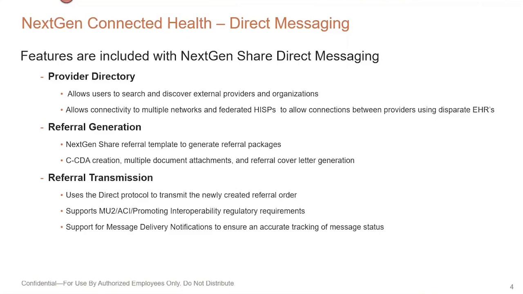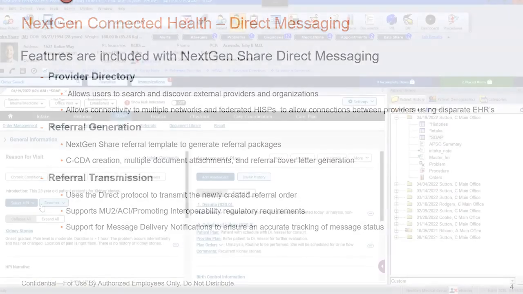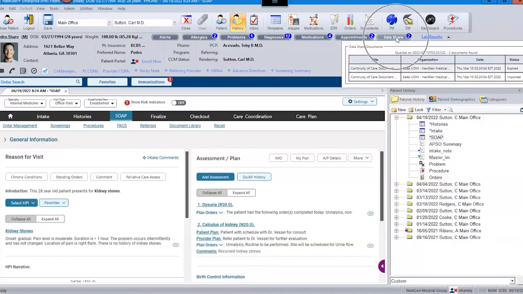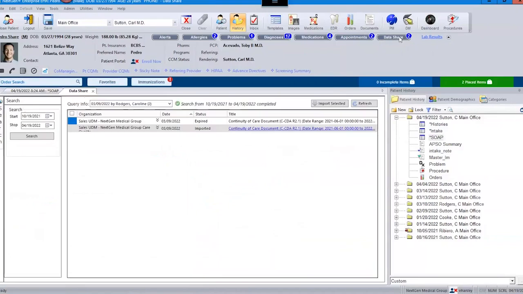All right, let's go ahead and take a look at some of the components I just spoke to. So I have NextGen Share opened in my EHR at this point in time. And one area that I want to focus your attention on is data share. Now under data share, you can see I have two here. If I open up the data share button here, I can see that I have a few CCDAs that my system pulled through Care Quality.